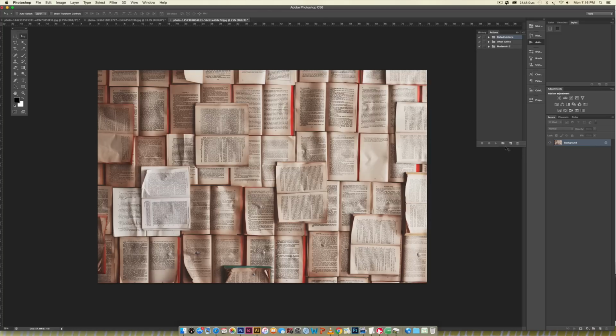So what we're going to do is create a new action. So we're just going to click this little icon right here and label this 1000 pixel sepia and hit record. And now it's going to record every single thing that I do. So the first thing I want to do is desaturate my layer because I want to apply that sepia tone quality to it. So I'm just going to grab my Hue/Saturation adjustment right here.